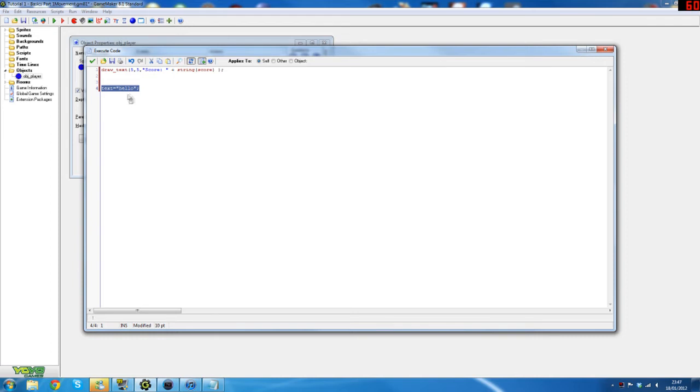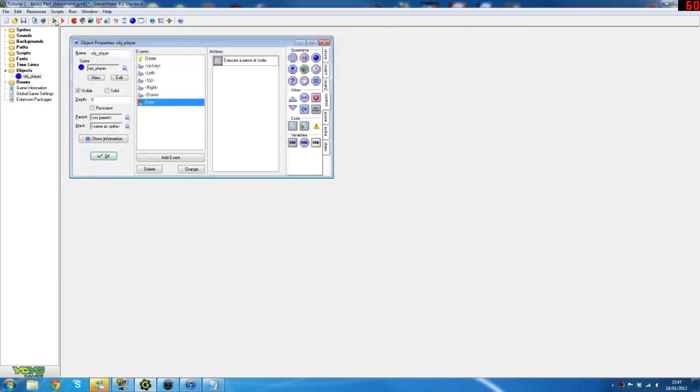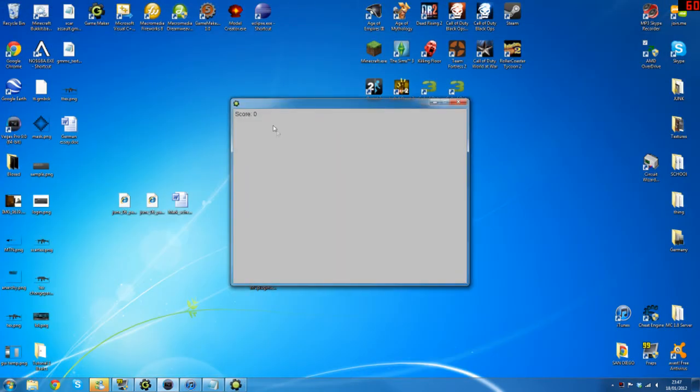With anything that's not a text value, you need to convert it to the right form. This function, string, converts it. Basically, that allows it to draw on the screen. It's kind of complicated, and I'll go over that in future tutorials. But right now, we've got a score drawing in the corner.